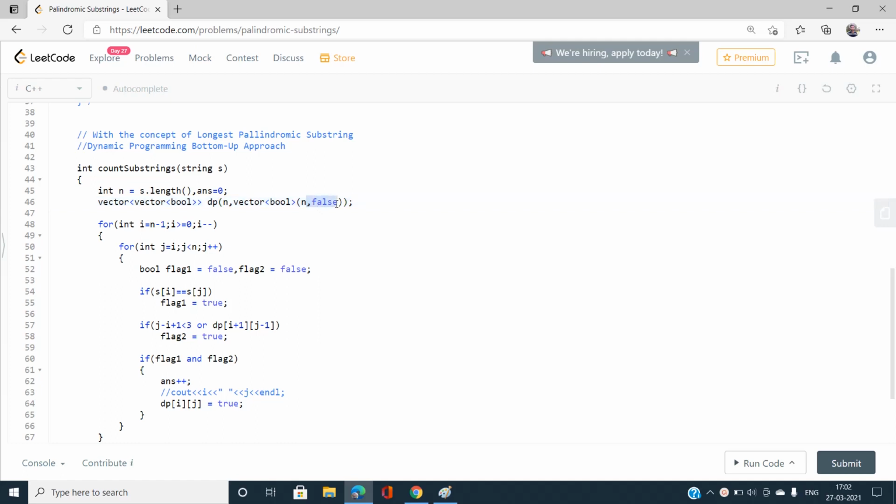Now I'm going to check if my current substring from i to j, both inclusive, is a palindromic substring. If so, mark it as true and increment my answer. How am I going to check that? We can check using the previously computed values. So let's iterate i from n minus 1, and for every i, iterate j from i while j is less than n.